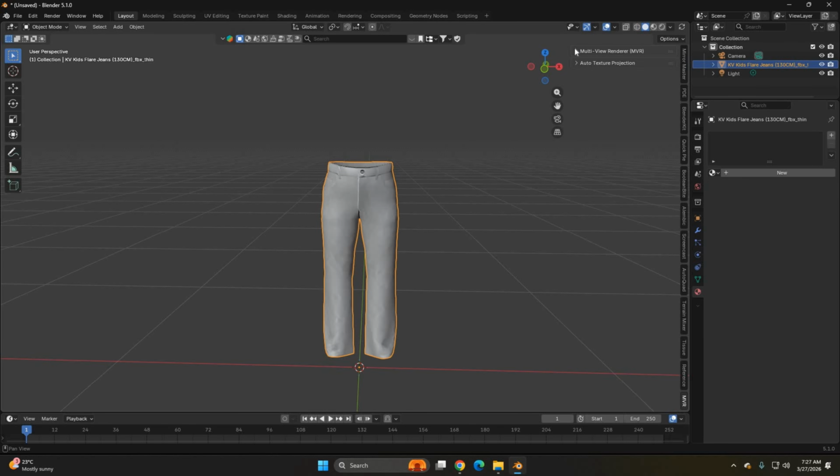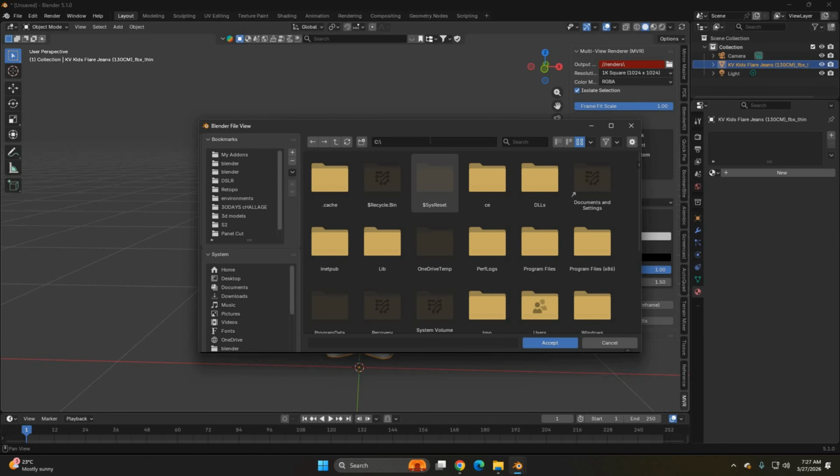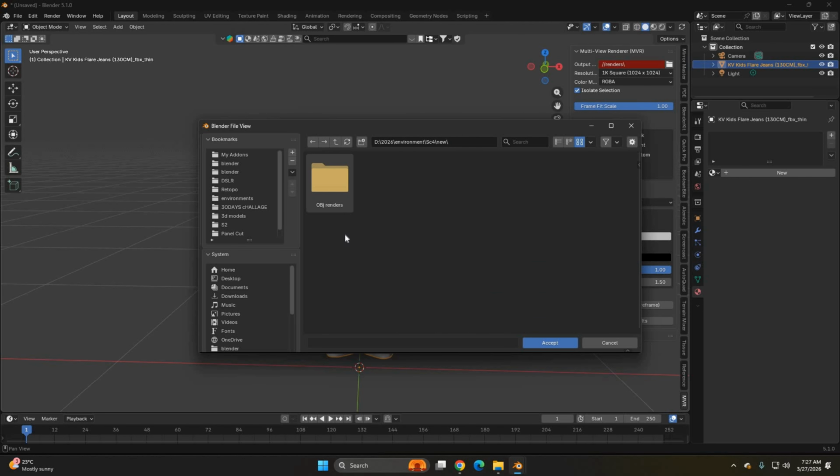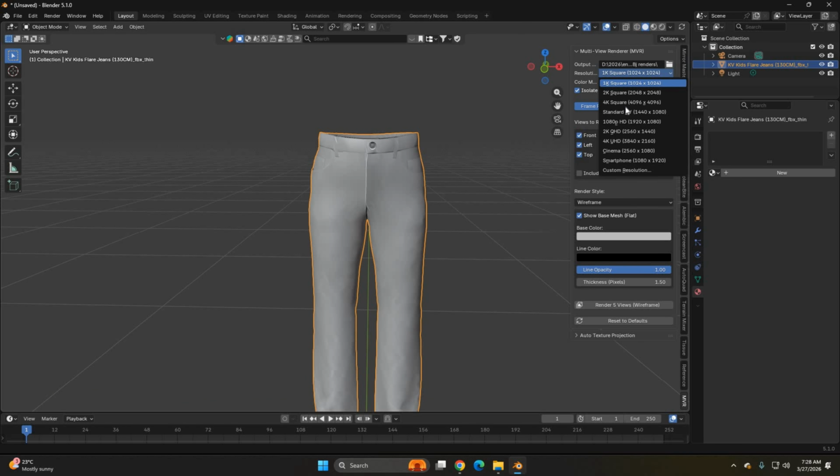Okay, first select the model, go to multi-view render. Here we need to choose a path where the images will be saved. Now here you can choose 4K resolution because I want more detail. Choose RGBA because we want a transparent background. If you don't need transparency, you can use RGB.